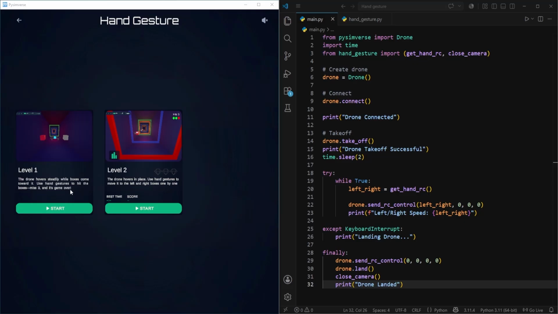So we need to use the hand gesture file. As you can see at the right side, here I opened our hand gesture model, which I learned earlier how to create and how to perform. I am not going to explain it again, I will just try to complete the level. So let's start level 1.